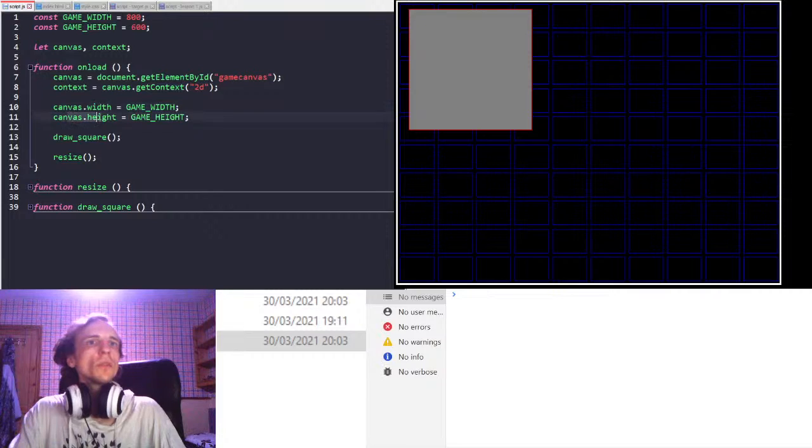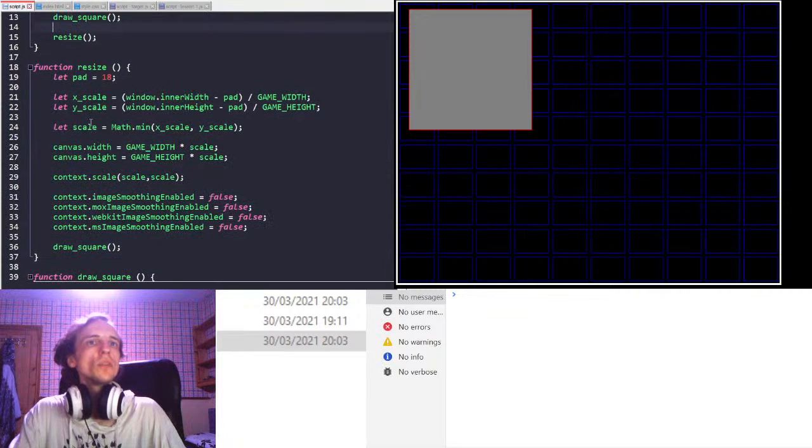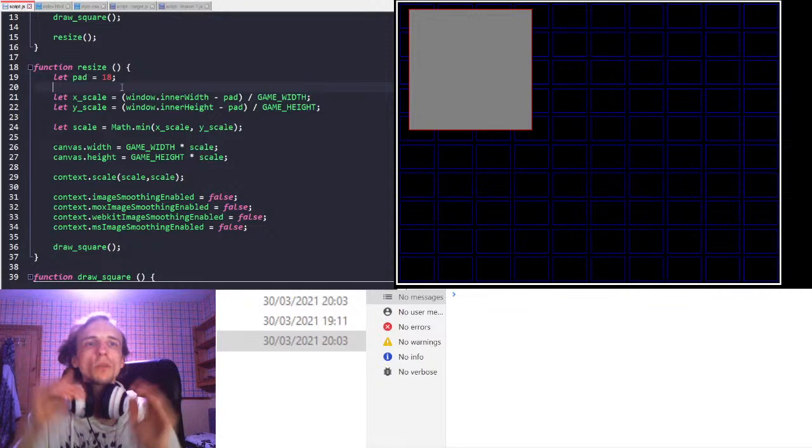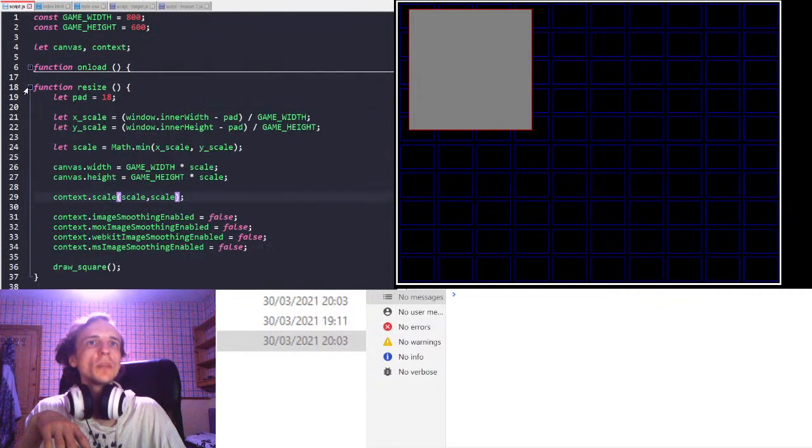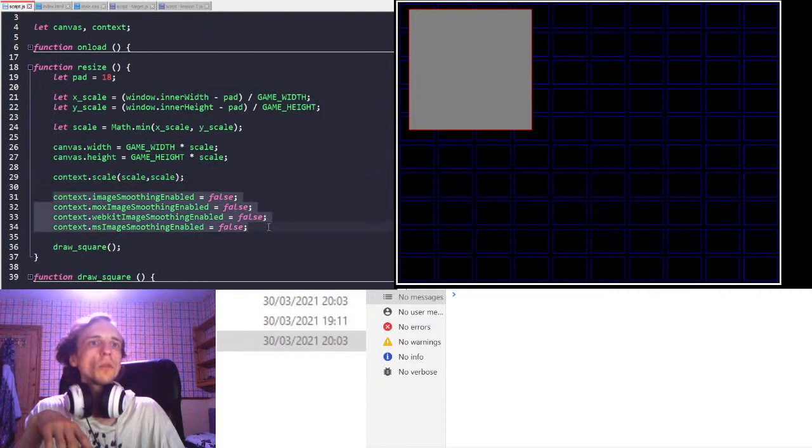We set the canvas width and height to the game width and game height, and we call a function to draw a bunch of squares. Then to the resize function. The resize function simply scales everything up to the right proportions, so even when we make this window bigger or smaller, it will still look the same. And for good measure, this will be more relevant when we start adding sprites into it.